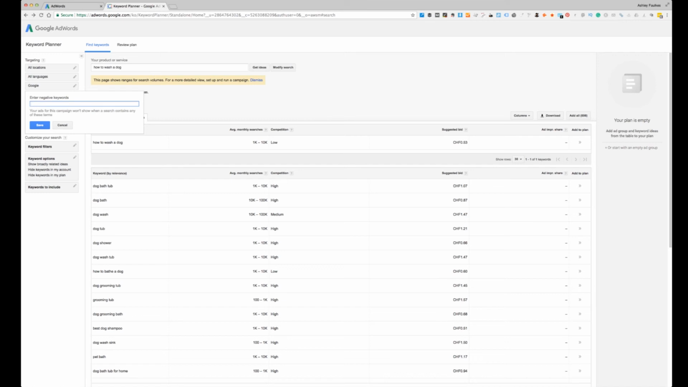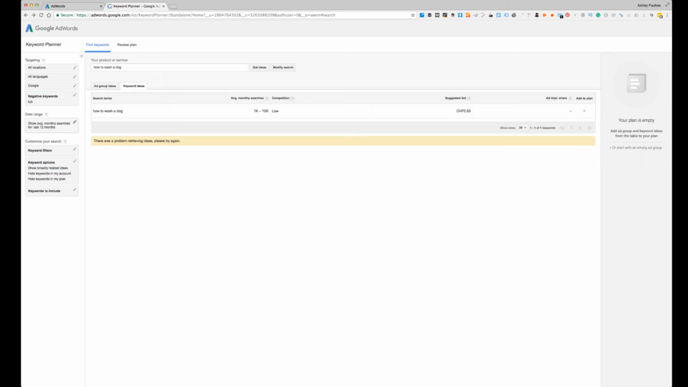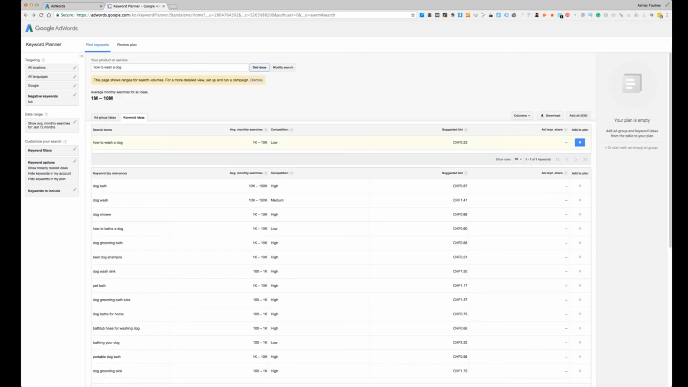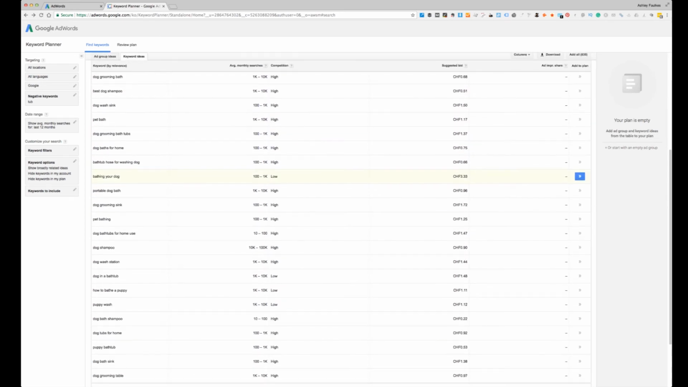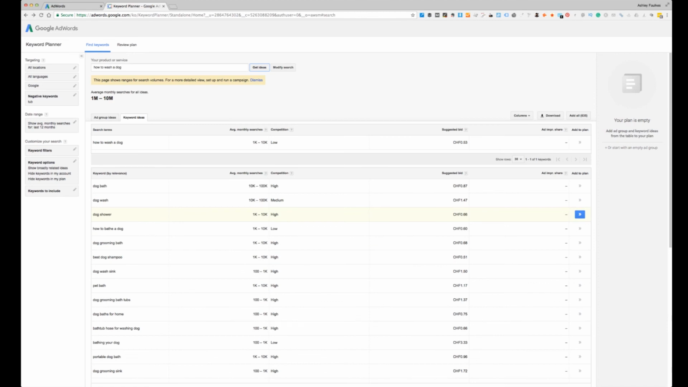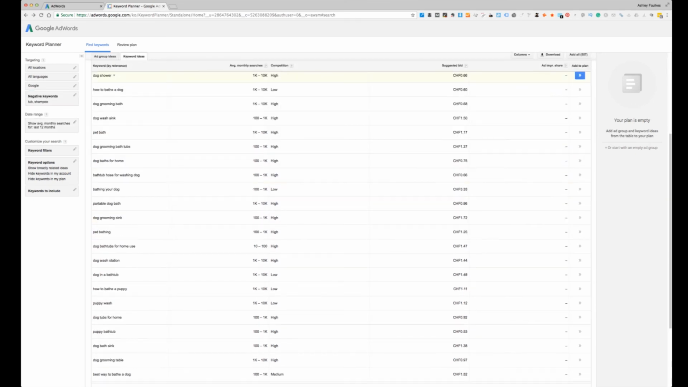For example, if we're not interested in the tub words, the words that include tub, then we can type that in here, and then Google, often with an error, you have to keep pressing the Get Ideas button when you get an error, but now they've removed all the keywords with the word tub in it. So that's removed that for us and made our job a little bit easier. Maybe we're also not interested in shampoo, and you can go in and do comma shampoo and also remove those as well. They're now gone from our list.